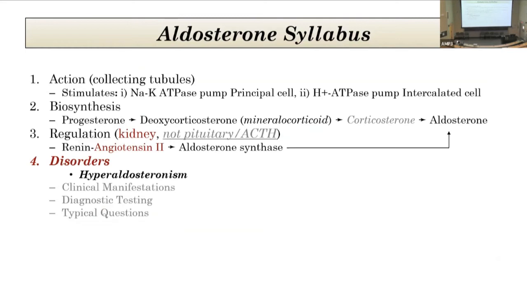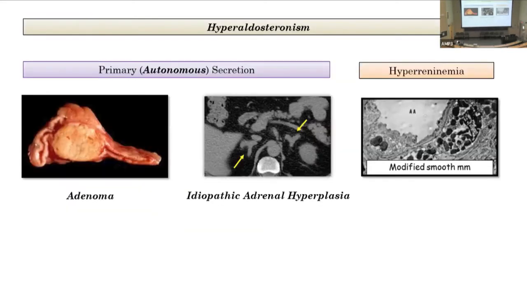Good. So that's actions, biosynthesis, regulation, the disorders. So we'll do hyperaldo first. Here are your players. And so you can get to hyperaldosteronism. Typically what they do on the boards, if they want to get you to hyperaldosteronism, it's an adrenal adenoma.